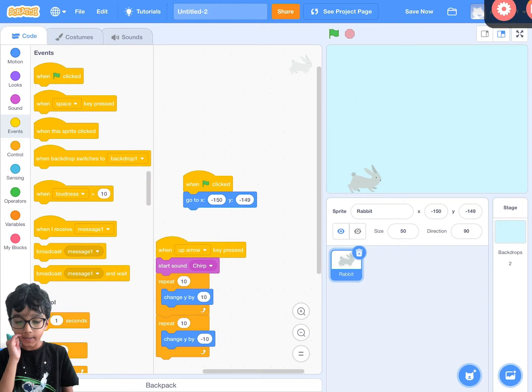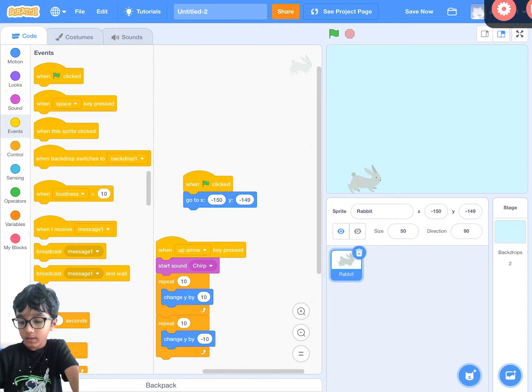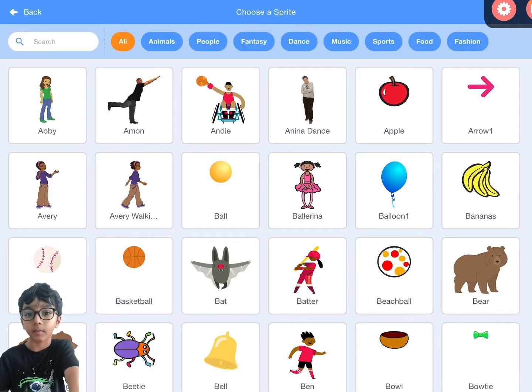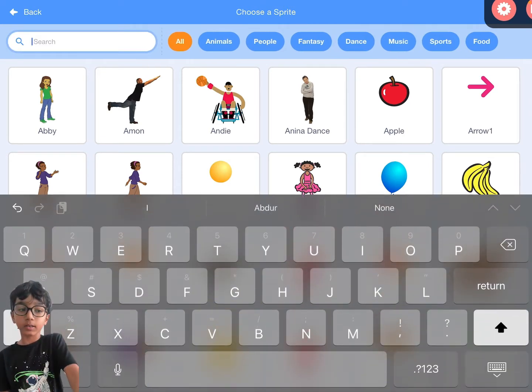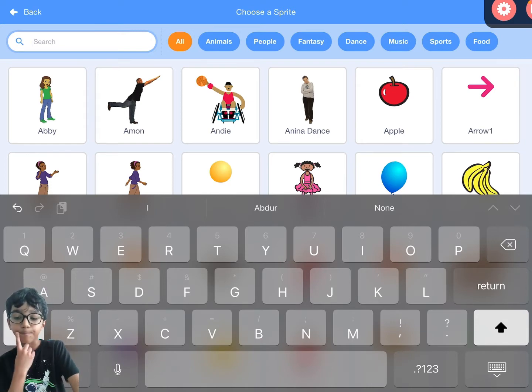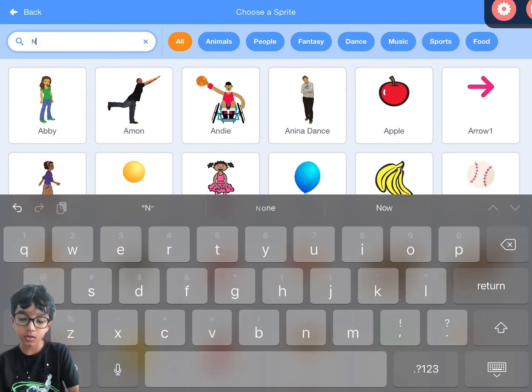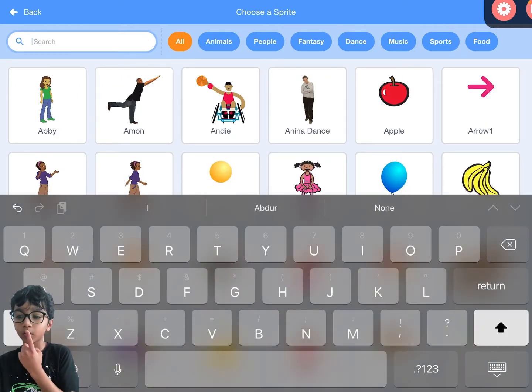Okay, so next you have to go to cat plus and click on the magnifying glass to get another sprite. Now we are going to choose another sprite, but it should be an obstacle, because for the obstacle, your animal or human will jump up to skip the obstacles. So I'm going to choose maybe nuts. Oh, they don't have nuts, so then maybe I'll go to food.